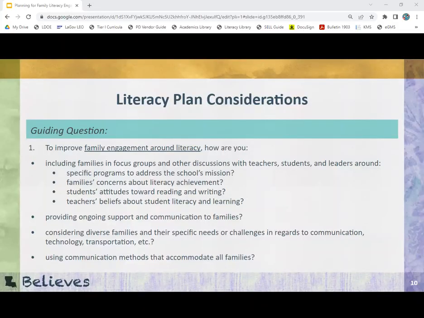In section 4 of the local literacy plan template, there are some guiding questions to help you formulate your goals and plans around engaging families around literacy. Some questions to consider as you structure your action steps to support your goals are including families in focus groups and other discussions, and asking yourself what specific programs are addressing to the school's mission, families' concerns about literacy achievement, student attitudes toward reading and writing, teachers' beliefs about student literacy and learning, all things to consider when looking at your programs and resources at your school.